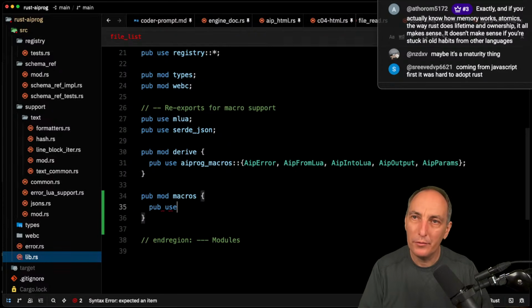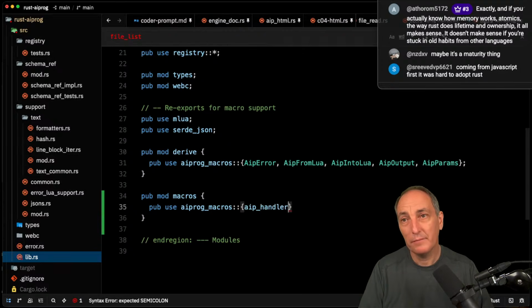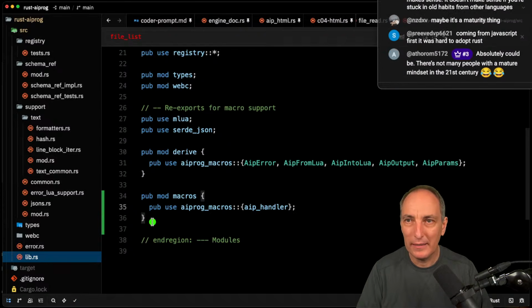And I will have pub use AIP macro, and this one will be an AIP handler. Yeah, something like that. So that is what I will do. So that is a clean kind of separation. The fact that everything is flattened is then no big deal. And now this Mac, yeah, I think it has to be like that.